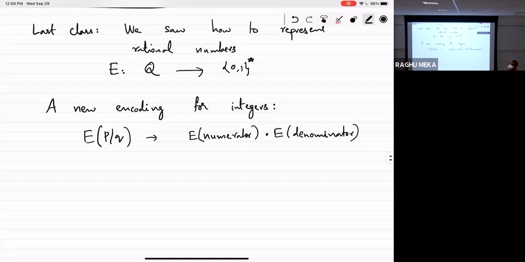But there was a problem with this, which is that if I just see the string of the concatenation of the encoding of the numerator and that of the denominator, is that good enough for me? No, right? Because I don't know where the numerator ends and the denominator begins. So there's nothing in the string which is marking the end point of the first element, the numerator, and the beginning of the second. So today what we're going to do is to change the encoding of integers so that we can actually tell when the encoding of some integer ends and the next one begins.